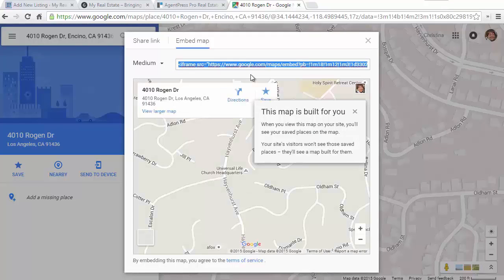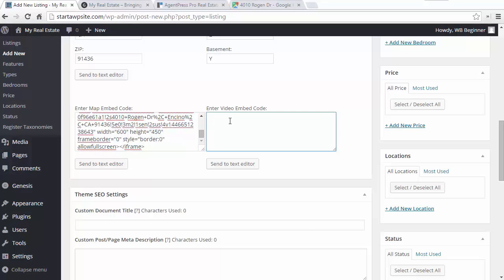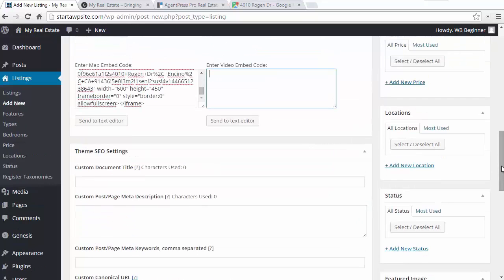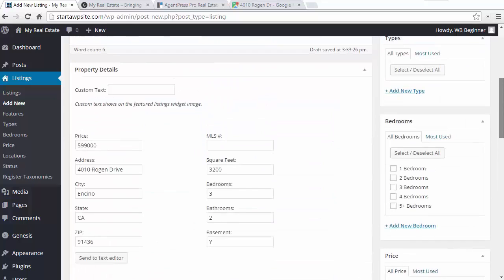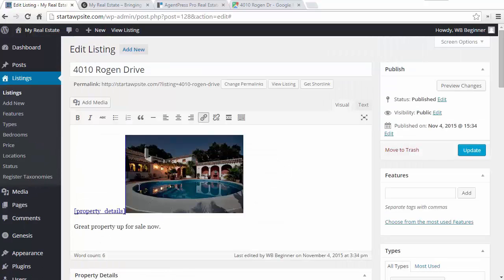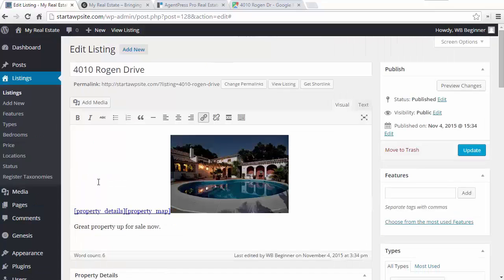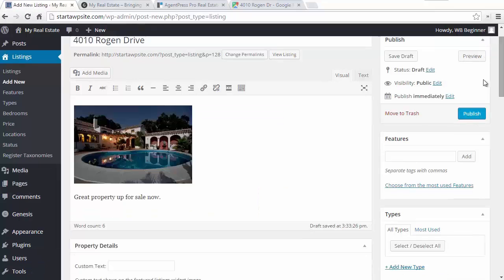You can embed map. I'm going to copy that and we're going to add that here. If you have a walkthrough, you can also enter the video code here. And then if you wanted to add more of these types over here, you can. For now, we know that it's a 3-bedroom, so we'll add that. And once you fill all that information out, you want to hit send to text editor. It will set up all the property details that we just entered and add it as a shortcode. We also want to send that to the text editor. So anything that you set up, you want to send that to the text editor. And if you see here, it creates a little shortcode that has that data in there.